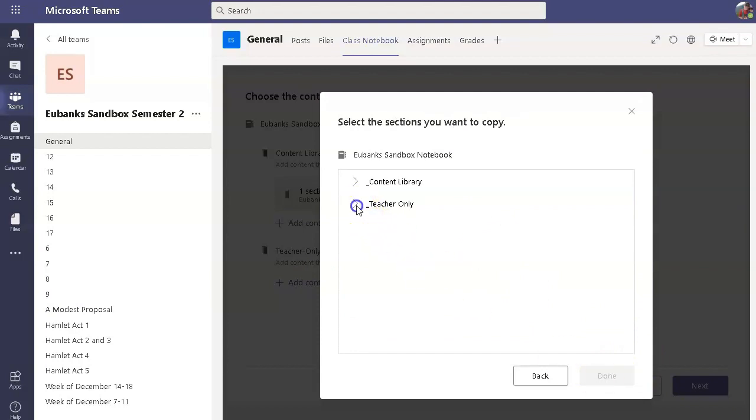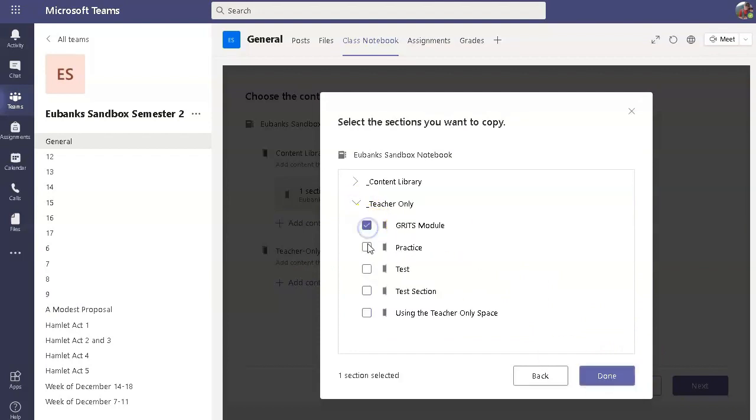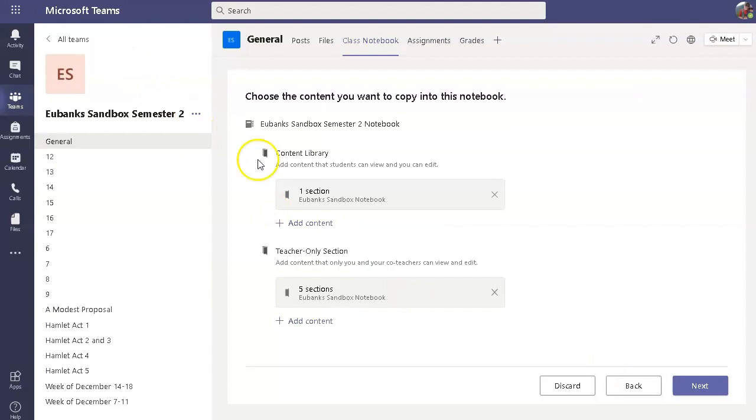Go to click on teacher only and then check everything that's there. Click done. All right, so it's given me the sections from this particular class. Now let's say that I had another class that had a really good section that I wanted to add to it. You can actually add content from another section or another course that you've already created. So you've got a lot of options here.